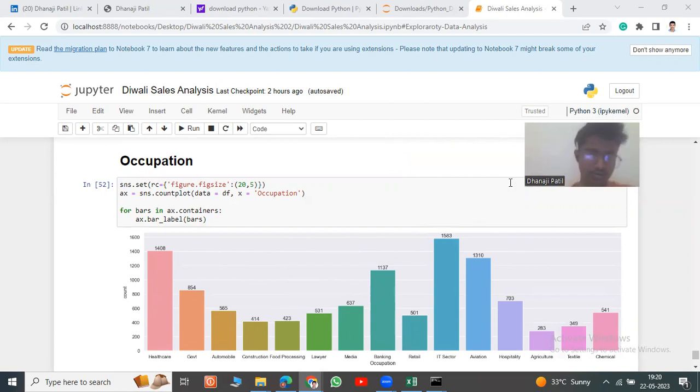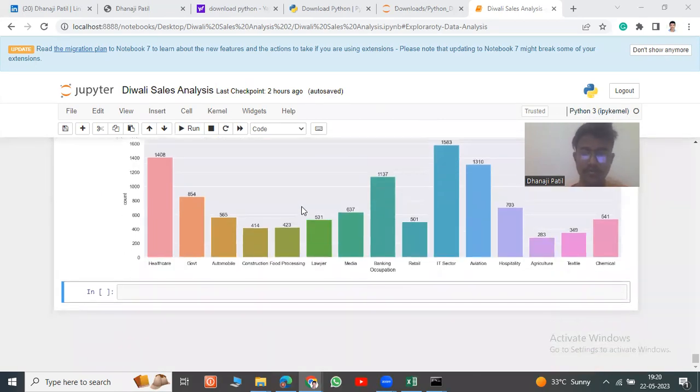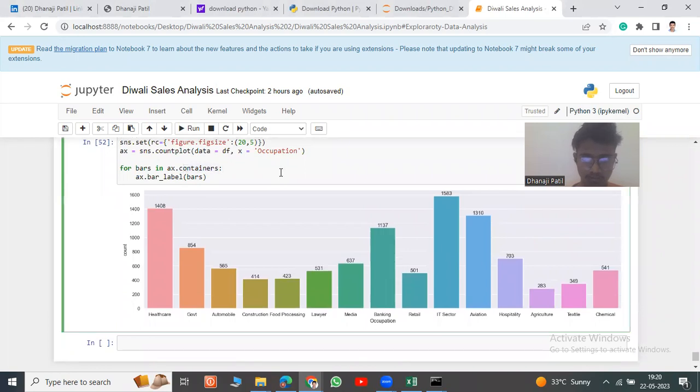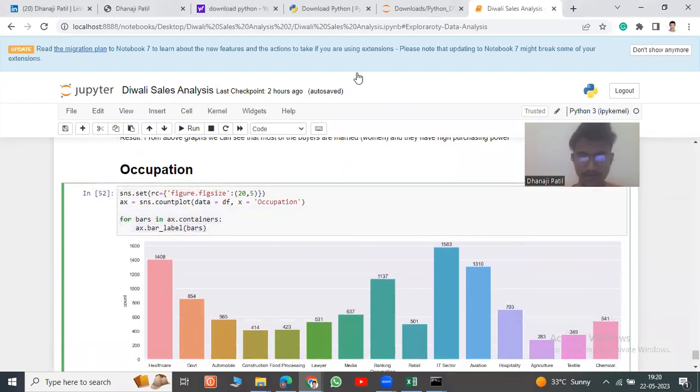So we need to type the code again. Guys, whenever we type a new code, we want to see where the more purchasing power or more money is, which sector has more purchasing power. Let's see.